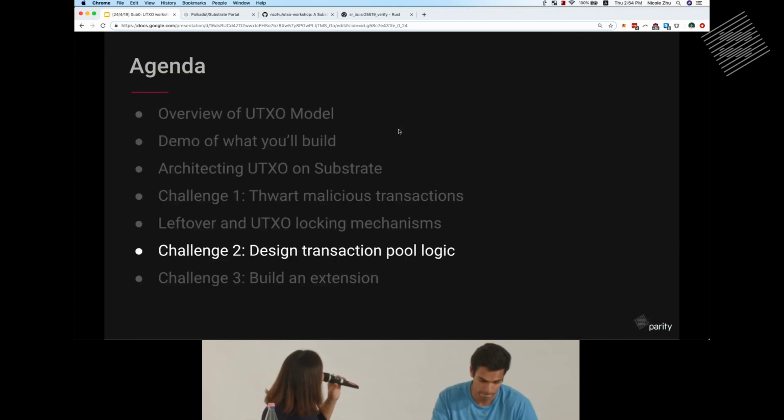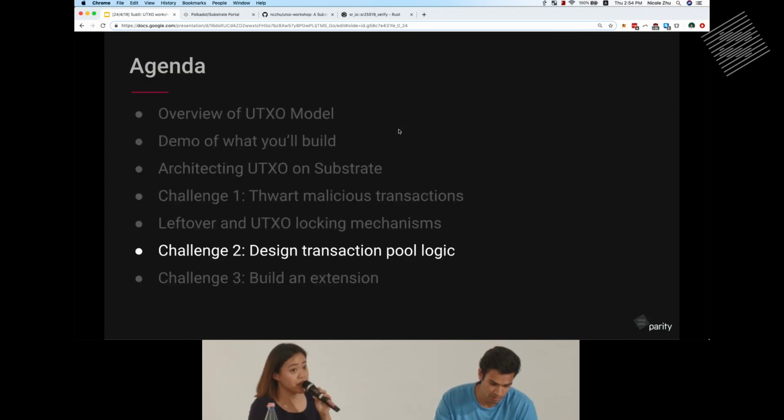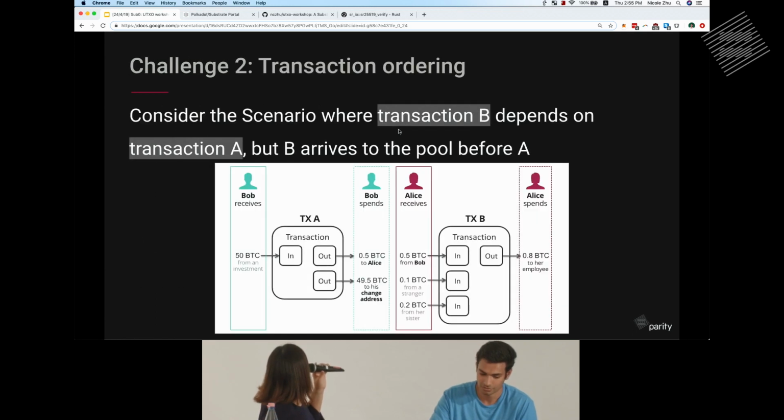Cool. For the sake of time, I think we can move on to the last challenge. You are already 80% of the way through implementing your entire UTXO chain. So let's hang in there for the last couple of minutes.